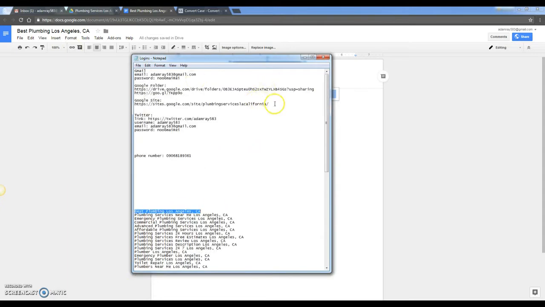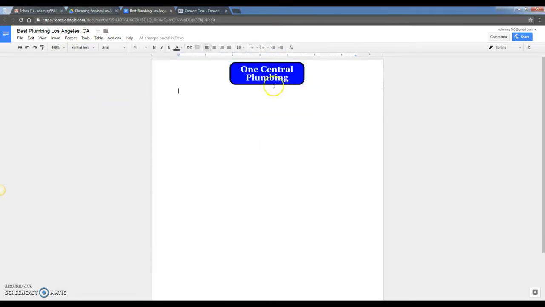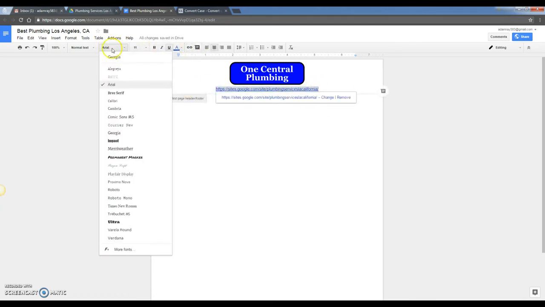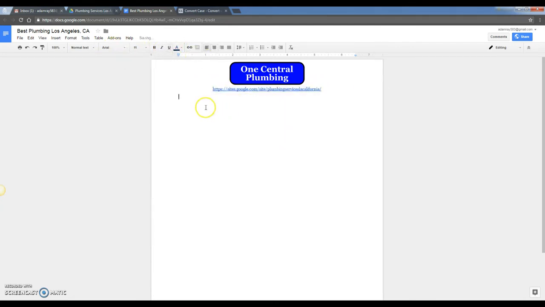Let's go ahead and copy the Google site link. Paste it here so that whenever they would hover it, they can see that it's being linked into the Google site. Alright, let's also put at the bottom the Google site link. Then let's change the font face like that.